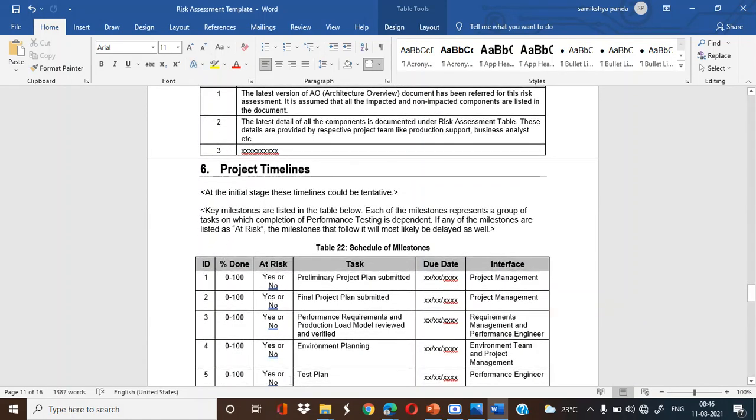Whatever detail we get via the business analyst or stakeholders, we have to document that particular thing. Each and everything we need to mention in this particular document.